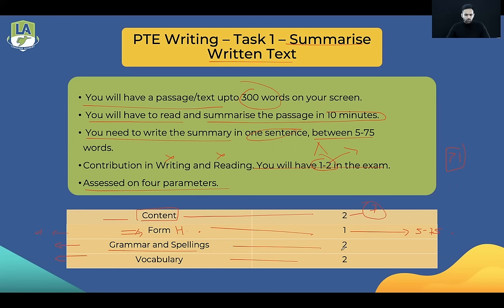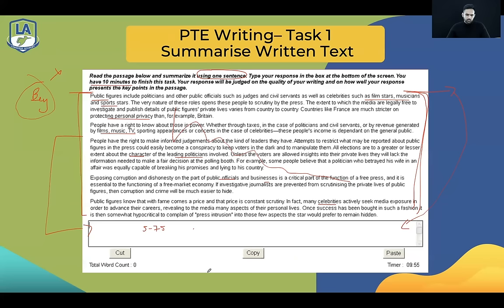Grammar and spelling is worth 2 points. You get 2 out of 2 if there are no grammar or spelling errors, 1 out of 2 if there's one grammar or spelling error, and 0 out of 2 if there is more than one grammar or spelling error. Vocabulary, you get 2 points for this as well. You don't really need to stress much about this. What you need to take care of is to use academic words, use formal words, and don't use any kind of contractions. That's all you need to do in order to get full points in vocabulary.